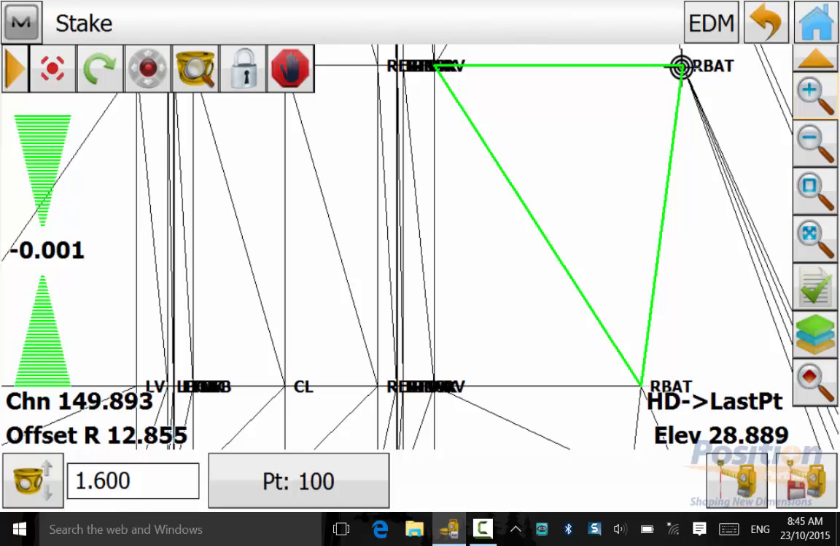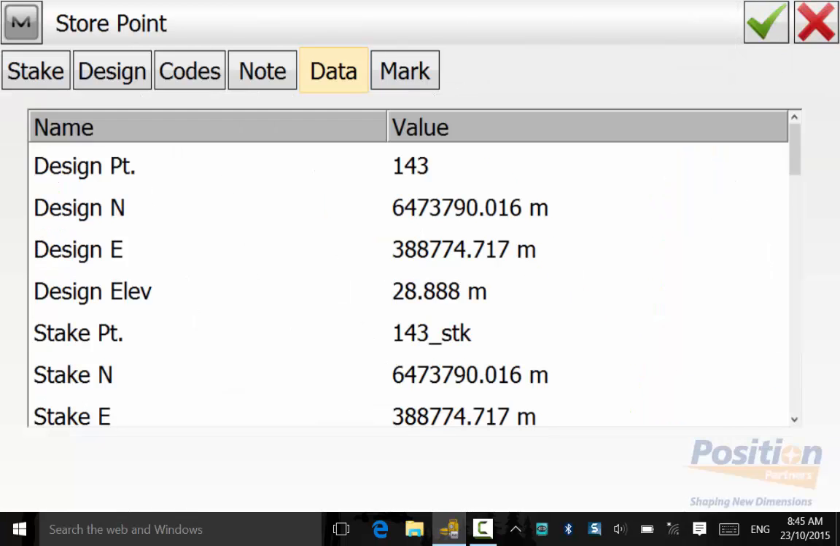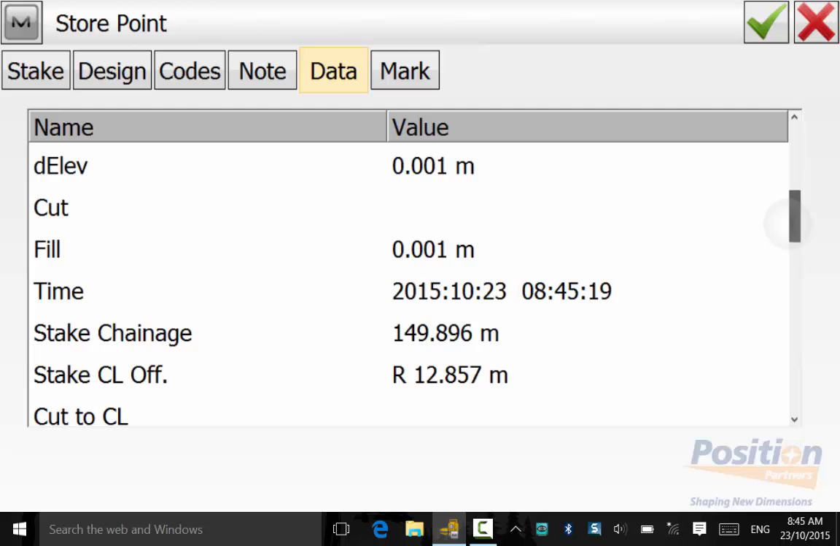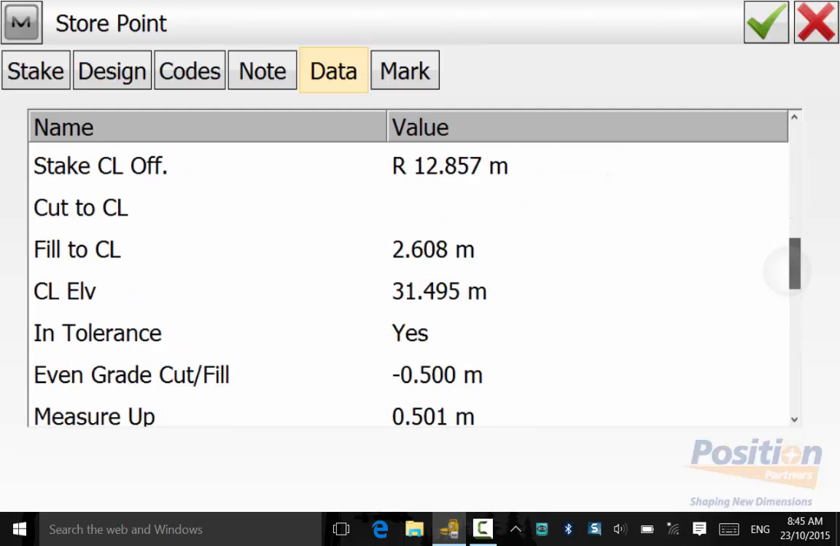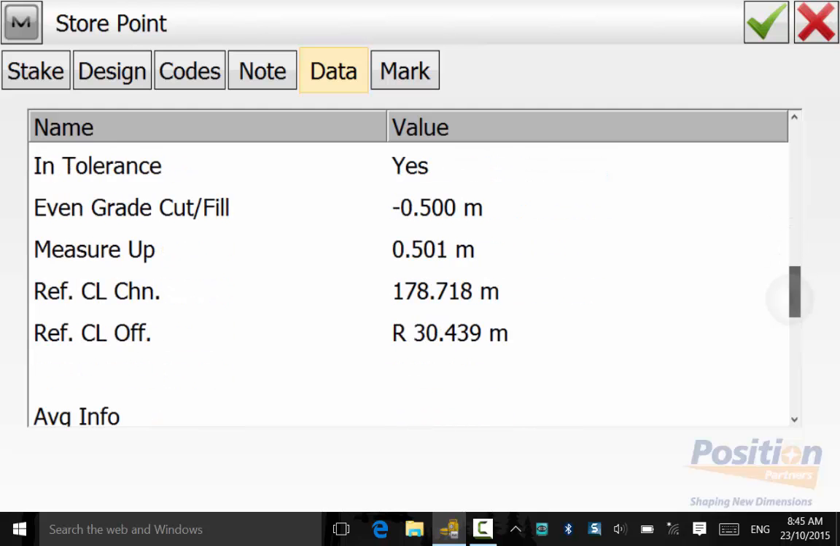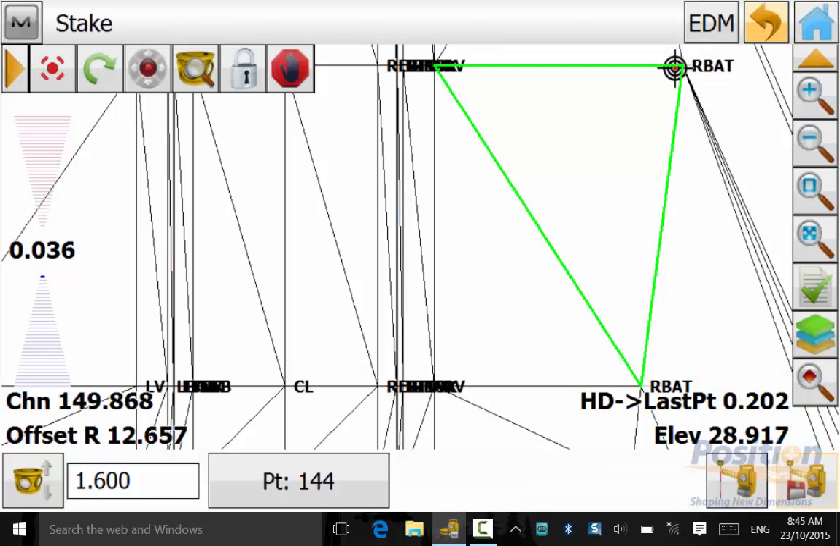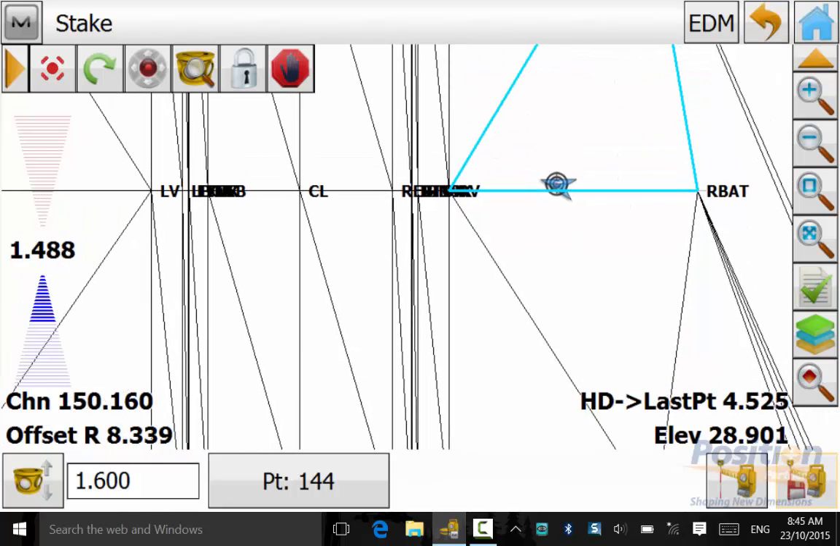And once you are happy with your position, simply hit measure and we can scroll down the data and we can see all the offsets to your center line, whether you're in tolerance or not, and your reference center line, chainage and offset. And we can hit the mark button and we can see the cut and fill and what you have to mark on your stake. Once you are happy, hit the green tick. Once we have staked out that position, we'll move to the next. We'll notice here the triangles change color from green to blue.